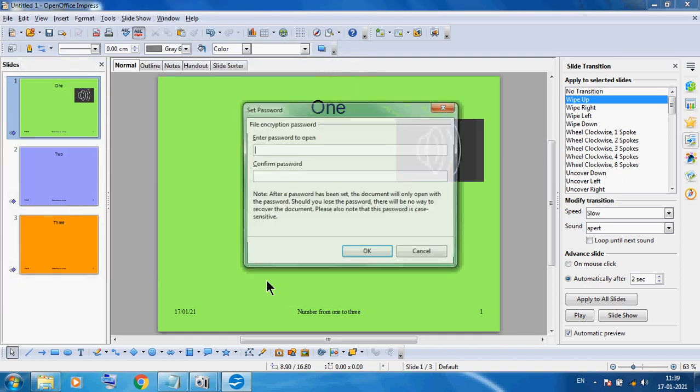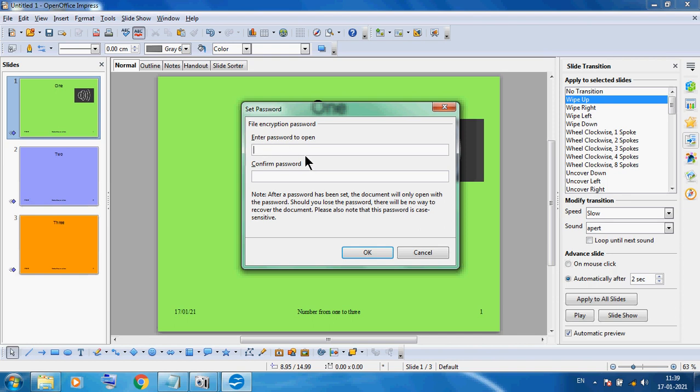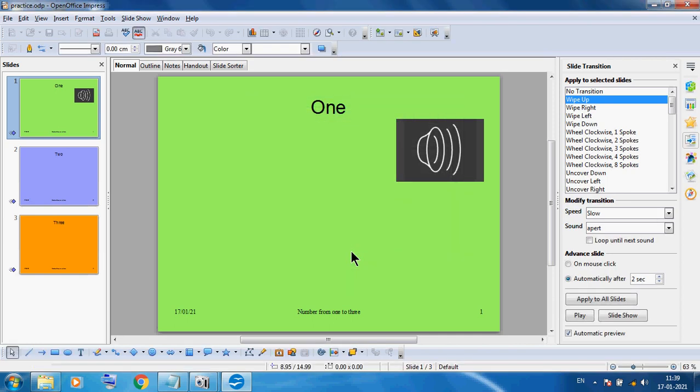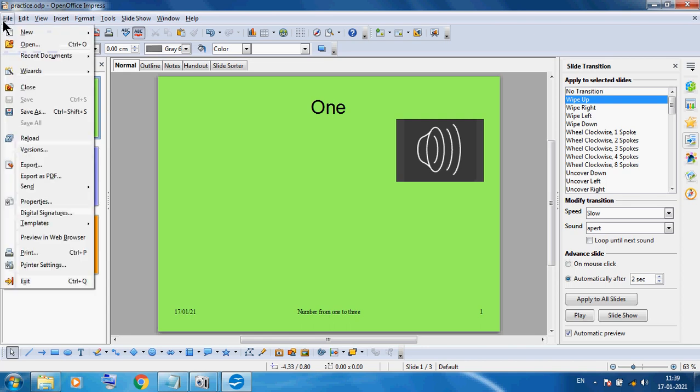Now you can set the password. So here I am using password 123, and the same password you type again, 123. Now you click okay. Now I want to close this file.